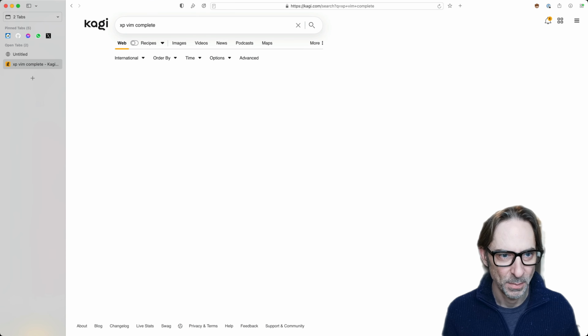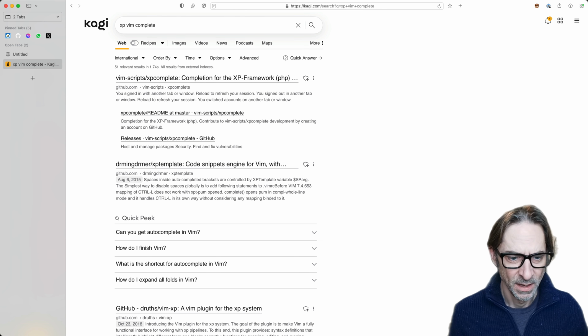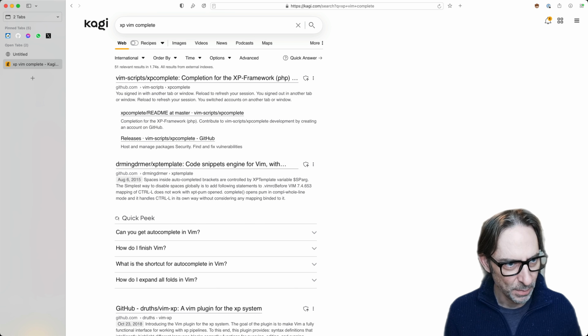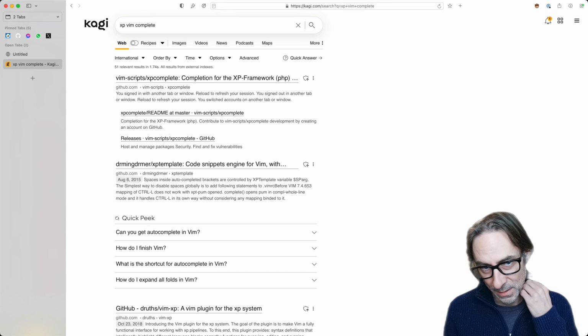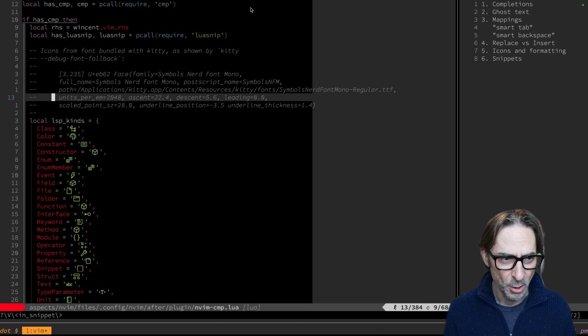Was it XP Complete? I used this like 13 years ago. Yeah, XP Complete. After that I used, I think, maybe You Complete Me. After that I used Deoplete. After that I used nvim-cmp by the same author as nvim-cmp, and then finally now I'm using nvim-cmp. So it's been a long journey, but this one has been relatively stable, so that's good.